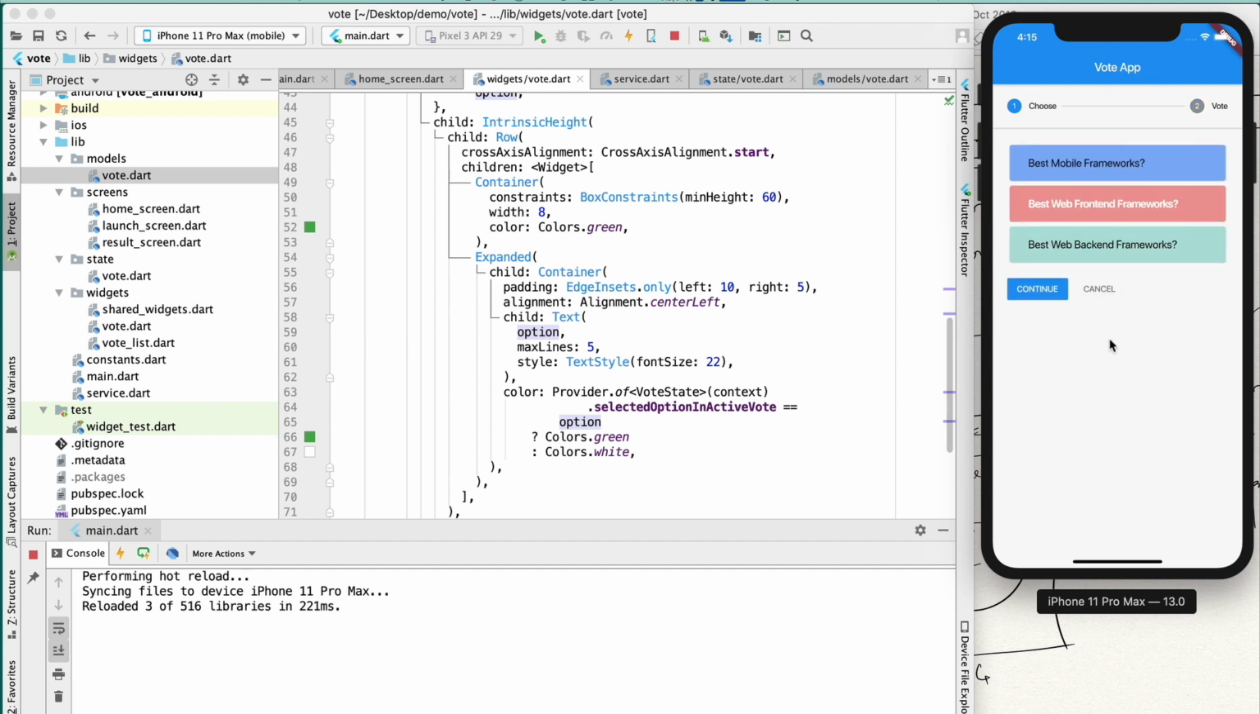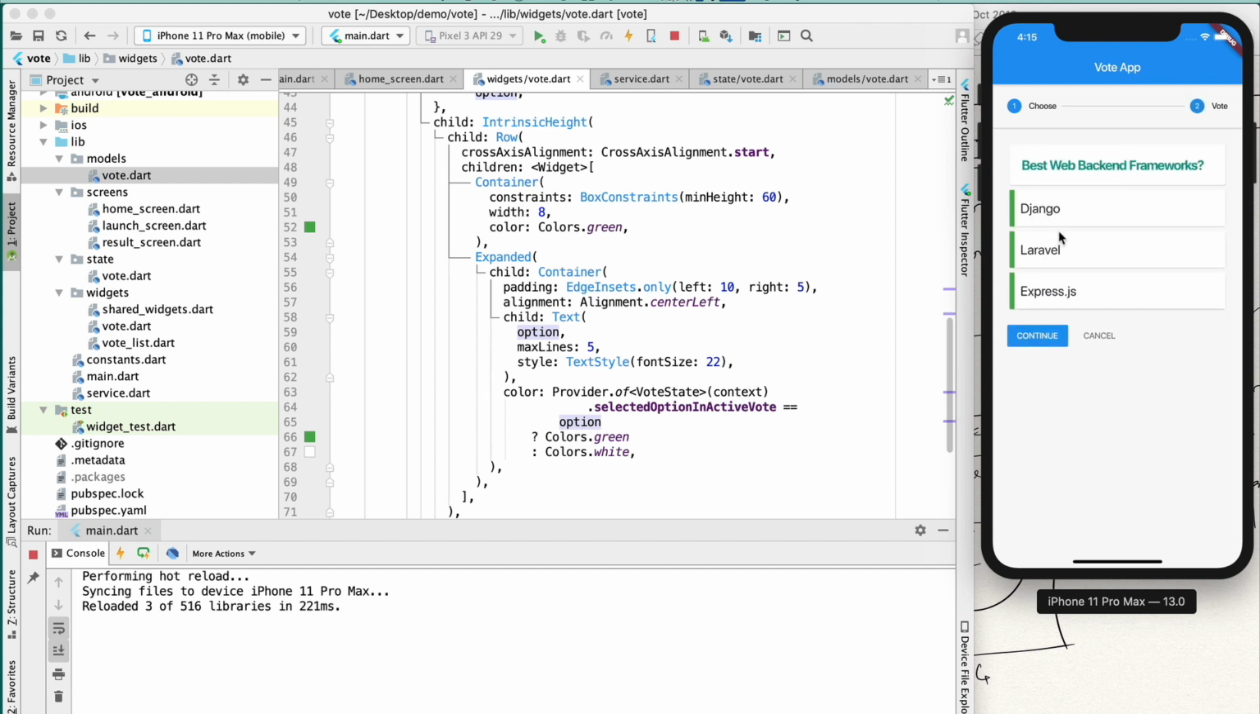Now if I click cancel and select another one, like best web framework, and click continue, I can see the options for this best web framework, and I can click and do something. And now if I click continue, I think there should be an error or nothing. So let's define that functionality here as well. But basically our vote widget is also done.